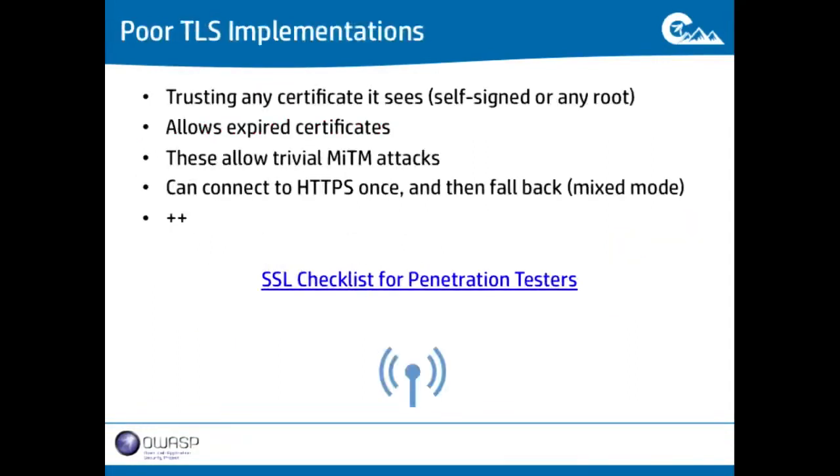Things that are poor TLS implementations are trusting any certificate or self-signed certificates or any root of a certificate, allowing expired certificates. These kinds of things allow trivial man-in-the-middle attacks or spoofing, since you might be on an adversarial network. Mixed mode is bad, like I said. Don't keep APIs open. You can use an attack like SSL strip to downgrade a connection to HTTP if you still have the HTTP endpoint open, forcing the user to expose their cookies or their passwords over the wire.